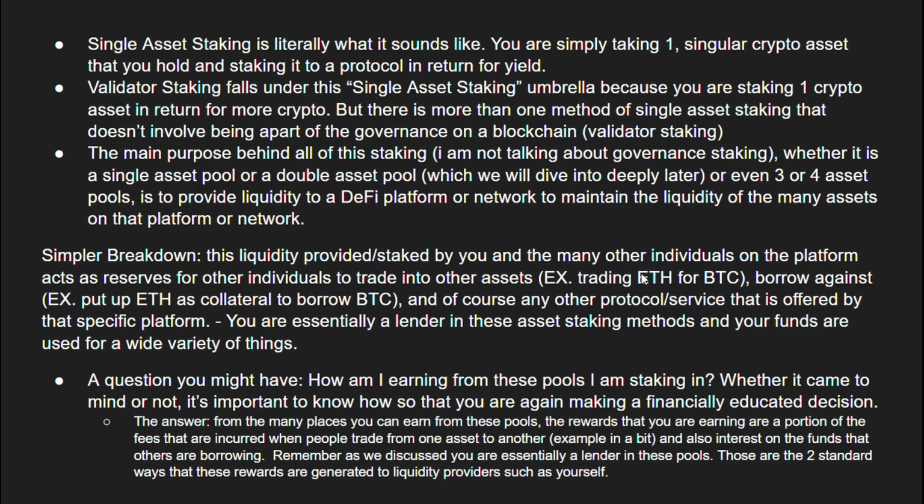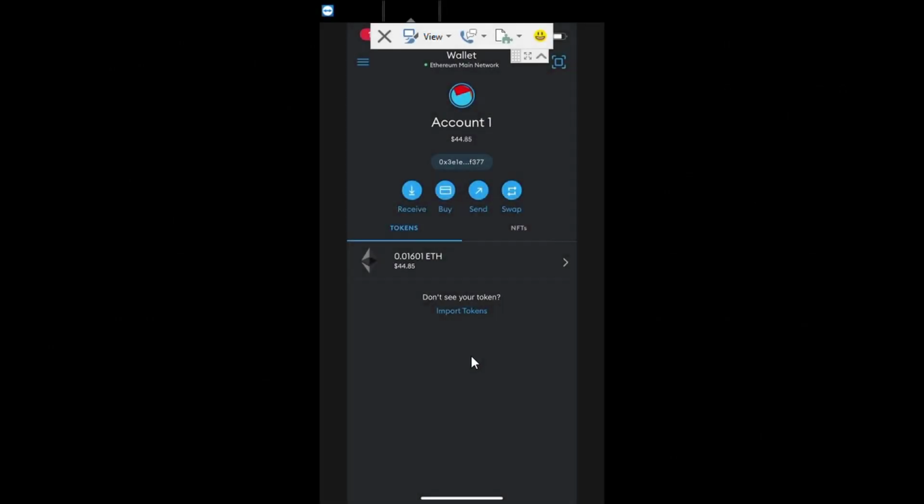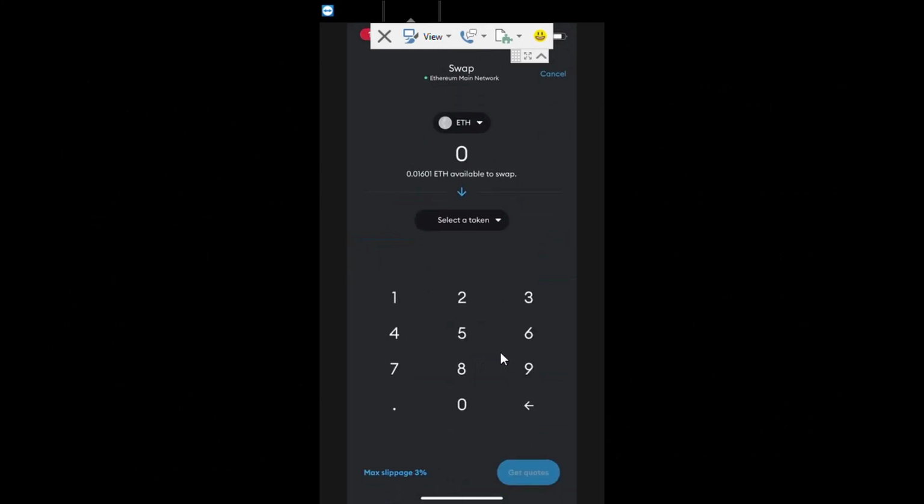So let me show you a super quick example. Here's the example I wanted to show you on a fee and how fees are incurred. So, very basic.